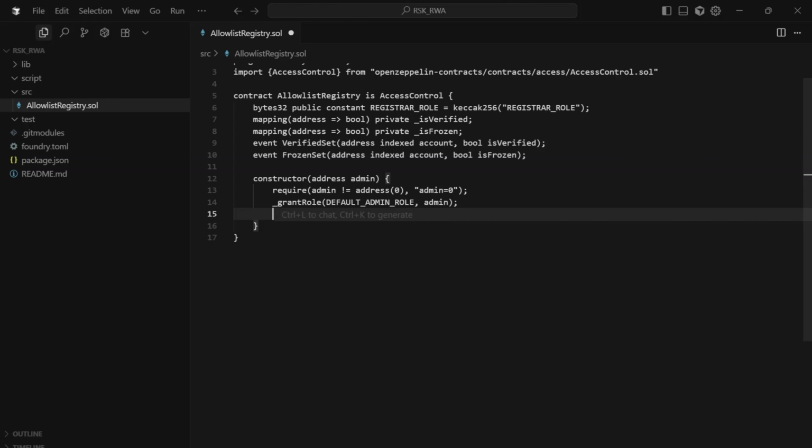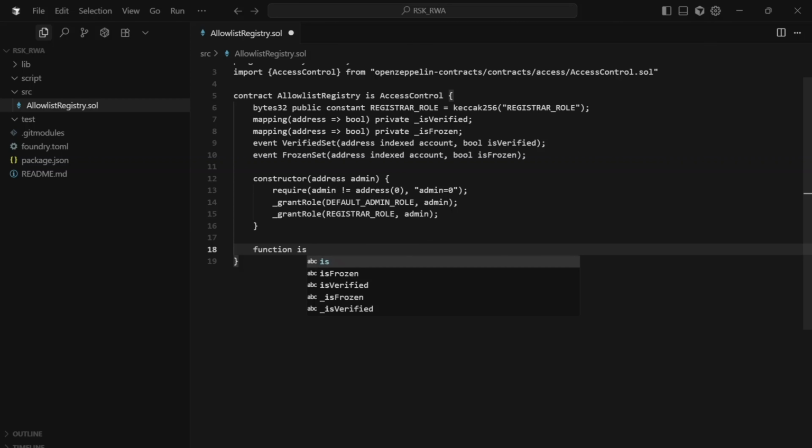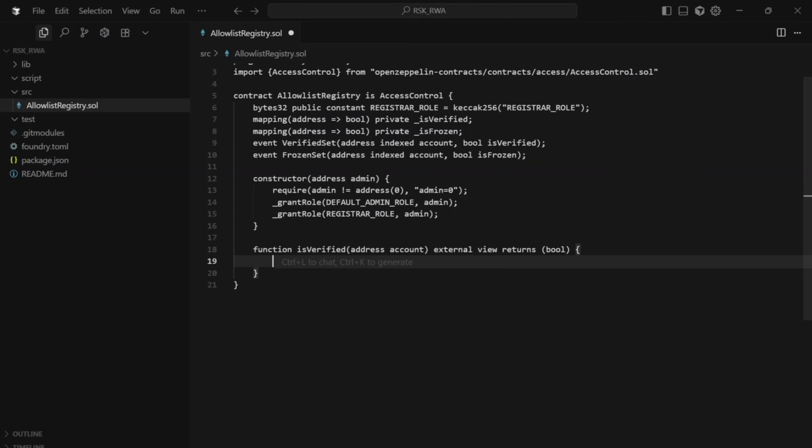Now we'll grant another role, the REGISTER_ROLE, also to the admin. So we have granted two roles, the default admin role and the register role, to the same admin. Now we'll give another function, isVerified(address account), external view returns bool. In this we'll return isVerified of the account. This is a public function to check if an address is verified or not.